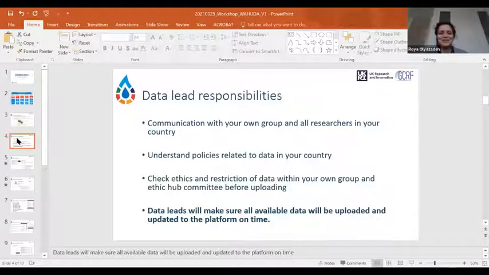Yeah. So this is what came to my mind for the data lead responsibility. It's communication within your own group. I know most groups have a minimum of 6 to 8 people. So think about how you can divide what they can do, and if data is missing or there's something wrong with the data, this is how you have to manage it and communicate with all the group of your own, and also researchers in your country.